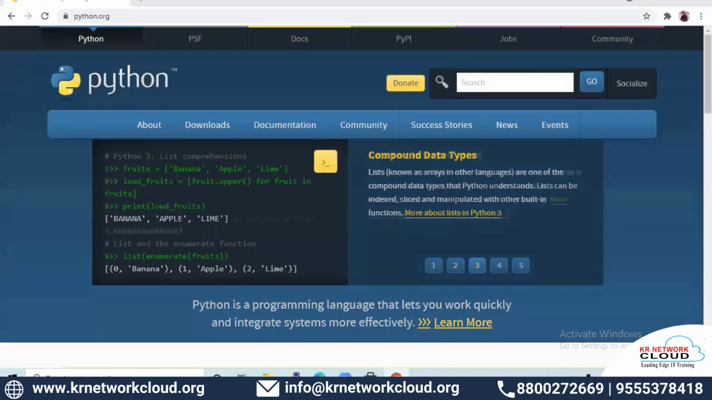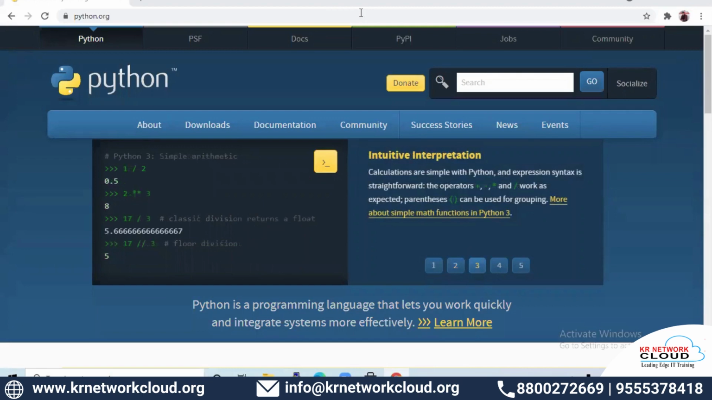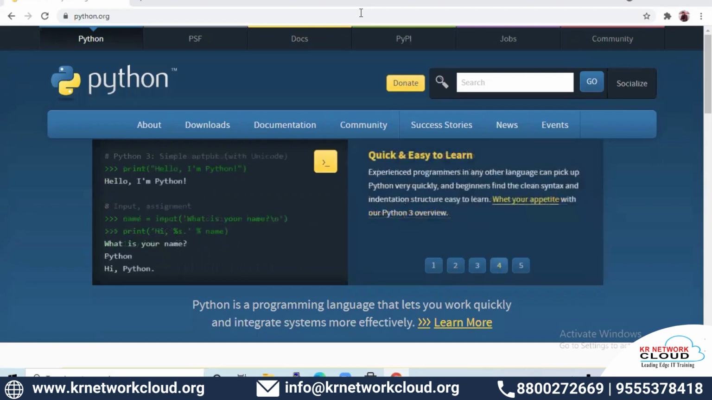Today I will show you how we will install Python on Windows operating system and how we will execute a Python program and how we will install Python modules by using the pip command. These three things I will show you.